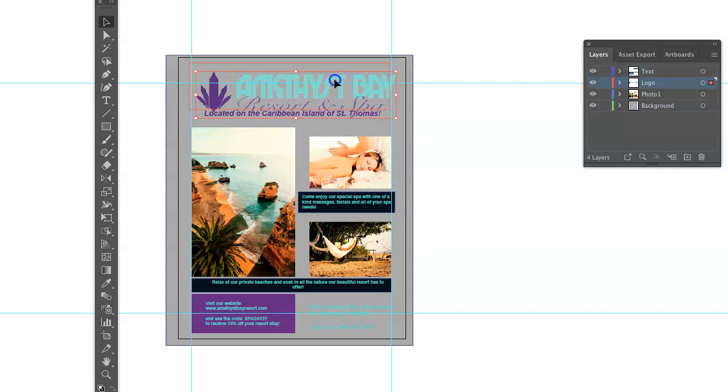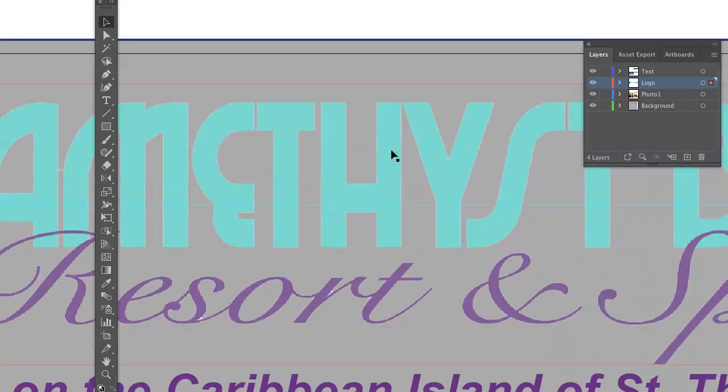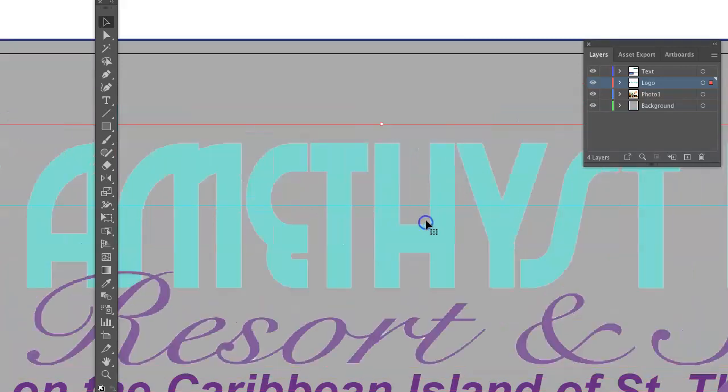Looks like you have the correct Amethyst Bay vector logo. It is vector, right? Or it looks like it might be pixelated. Let's see. Is it pixelated? You know that you can select the Amethyst Bay logo from the corporate style guide. Let me show you how that's done.